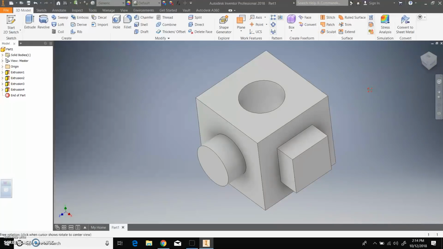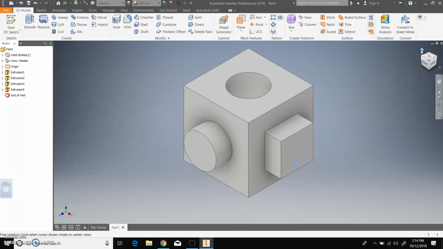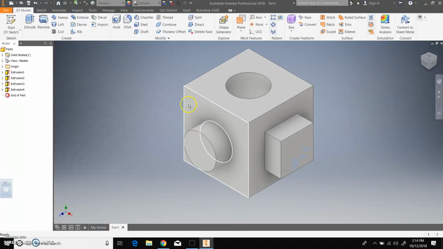Alright, if you ever get lost, if you ever zoom too far out and you've lost your part, if you can't find your part, you can always go up here, click on the view cube, and then click on the little house right here. This will take you back to your home view. That will help you get back to a place if you're lost.